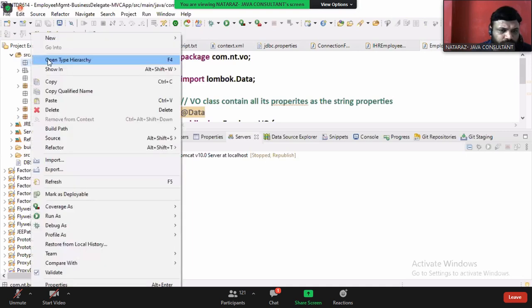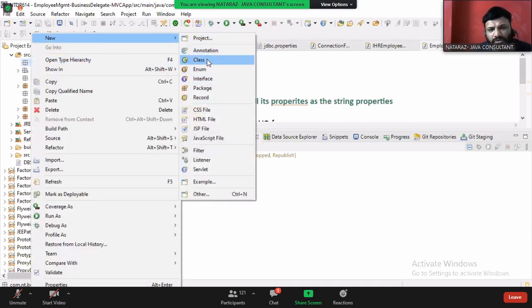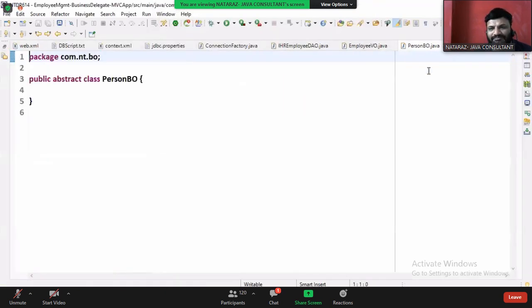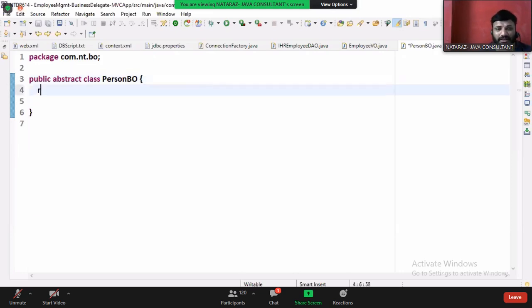Now, BO. New class, abstract class. Common properties of both BOs, I will try to put in the base BO class, Person BO. Why abstract? This is there just to maintain common properties. That's it. Nothing else.